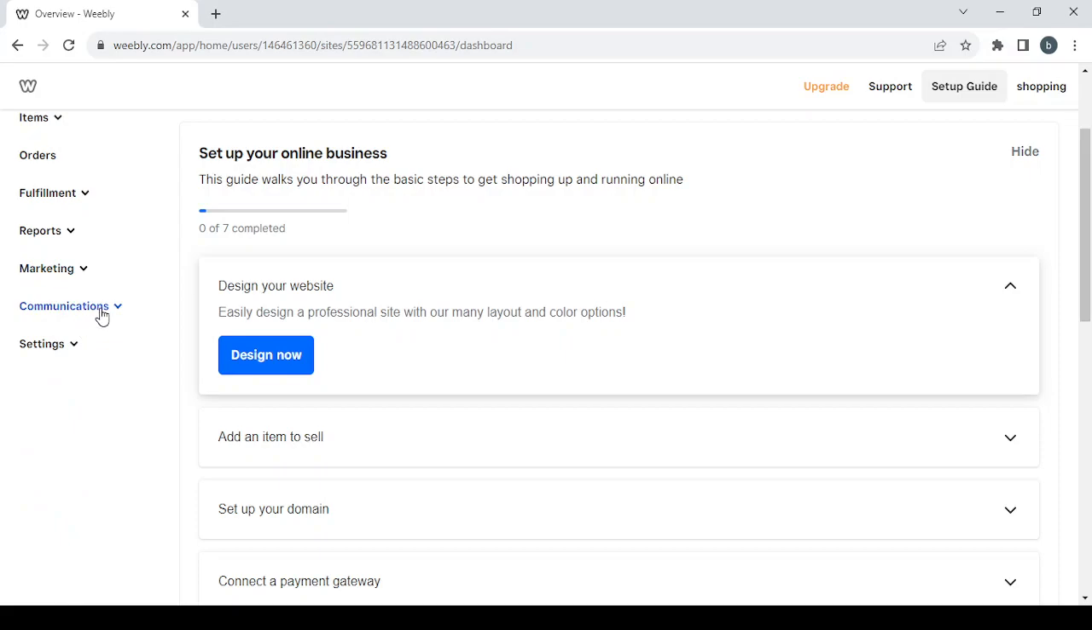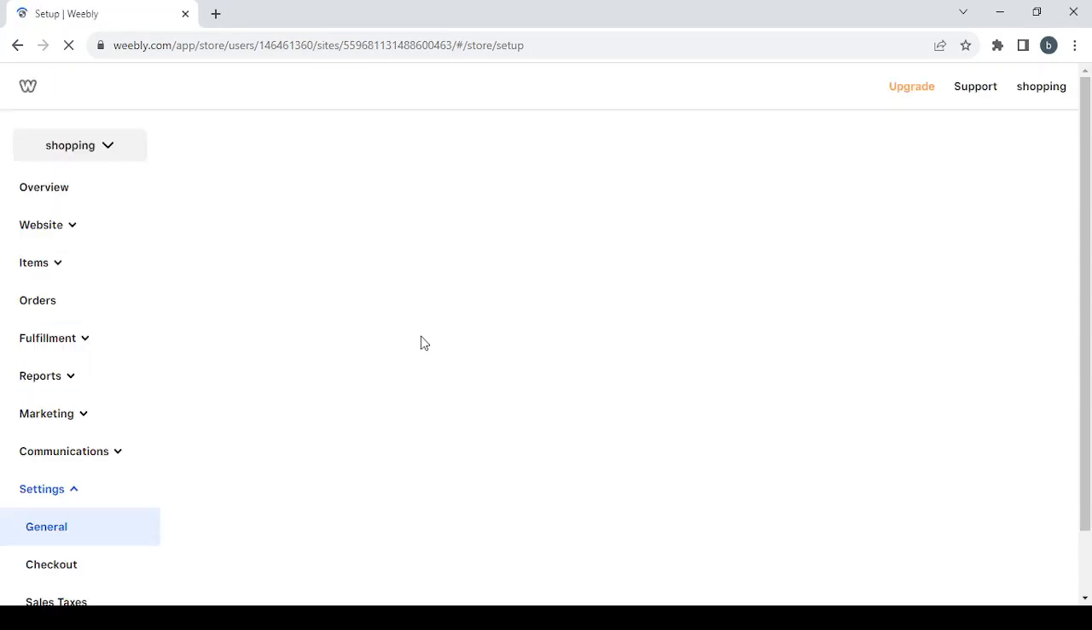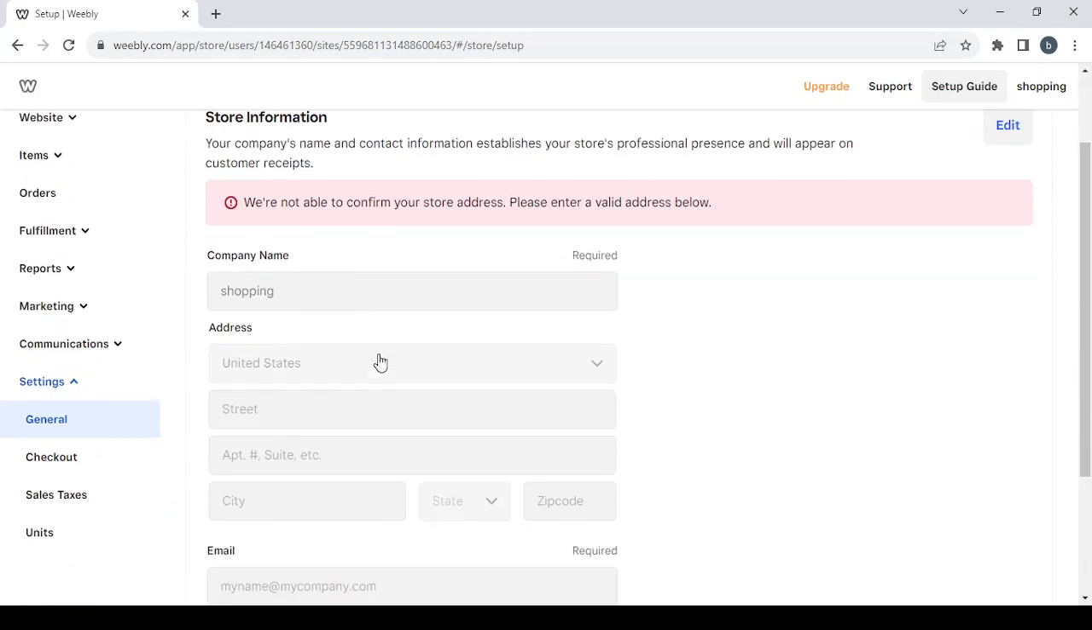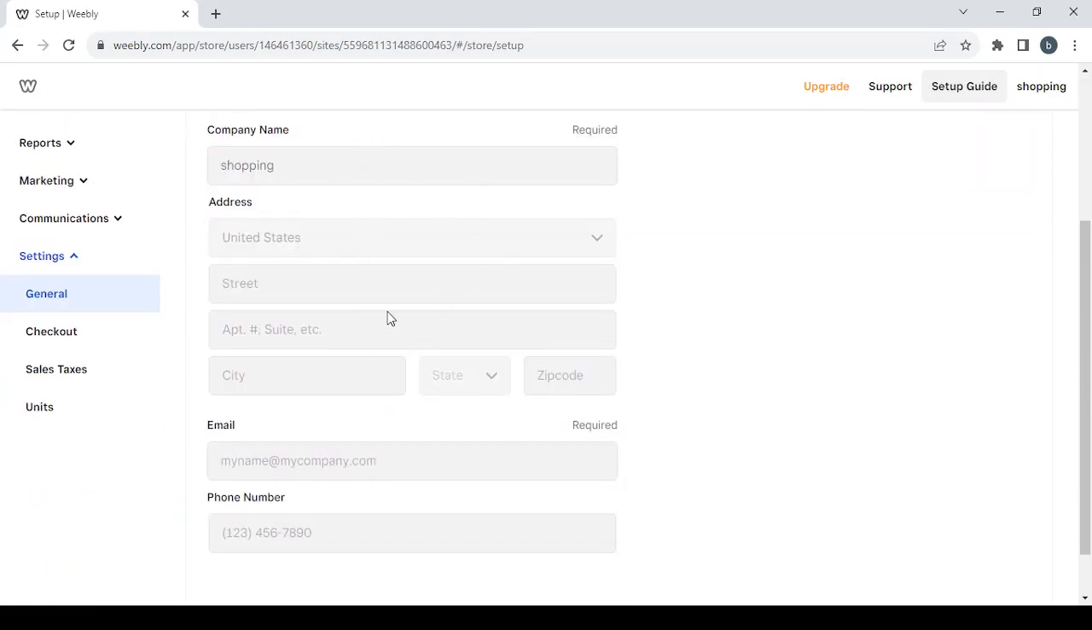Then we have the communications section, where you can see the email and text alerts, pop-ups, messenger, and abandoned carts. Then last but not least, we have the settings section, where you have the general settings, where you can set your company name, your address, your email, and your phone number. And if you want to change them also, as you can see here, if you want to set your company name, address, email, and your phone number.